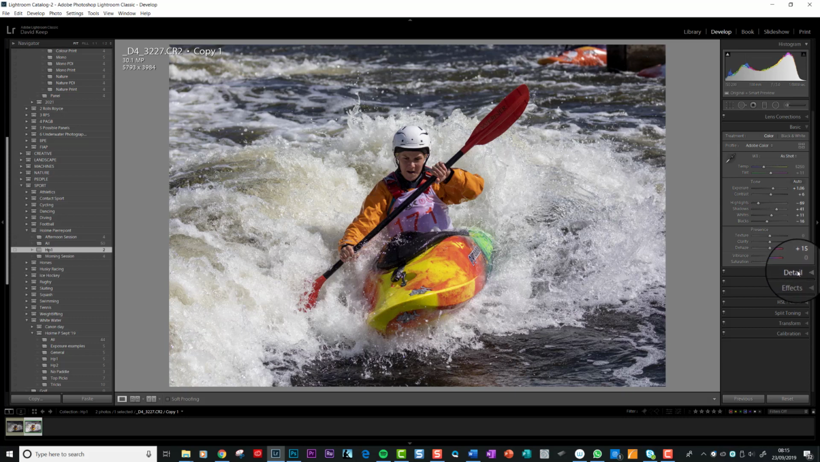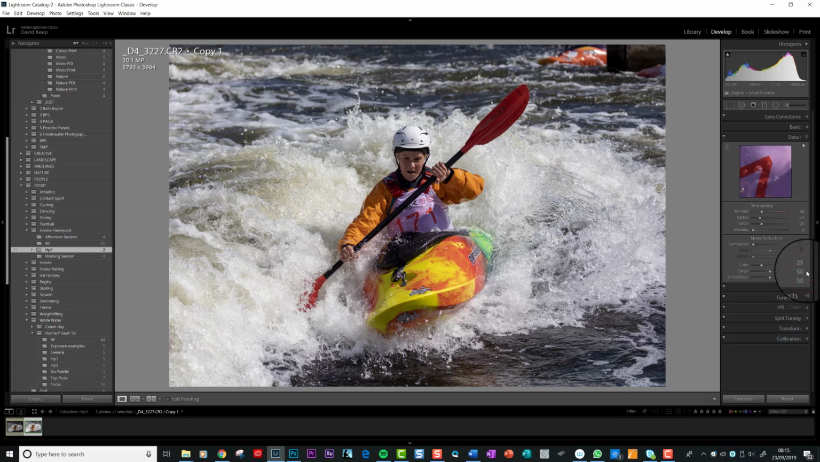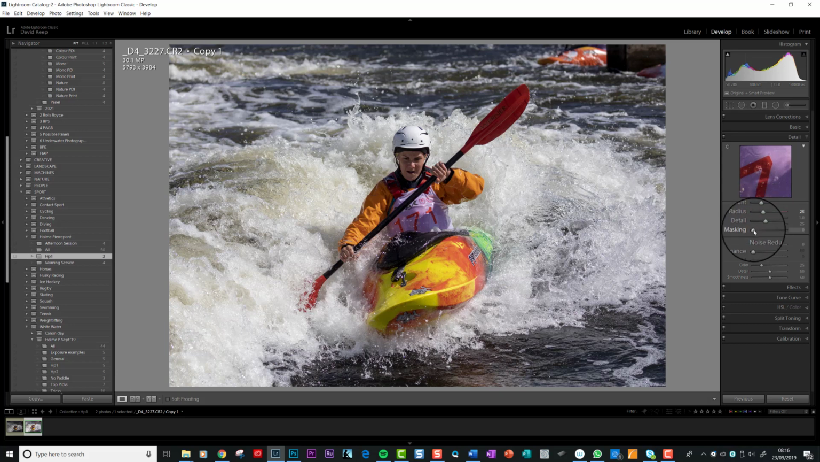And the final thing I'll do is just have a look at how much sharpening Lightroom's put in, and that's under the Detail slider. Lightroom's put in a standard amount of sharpening, and that'll be a little bit too much for me because I'm going to sharpen in Photoshop. So what I like to do is bring that down. If I'm taking an image into Photoshop, I like to bring that down to 25.